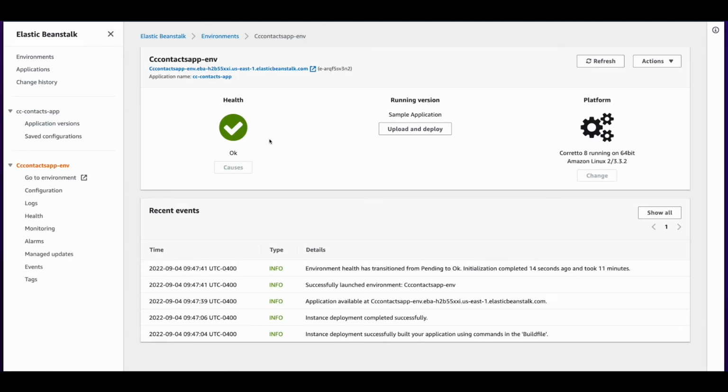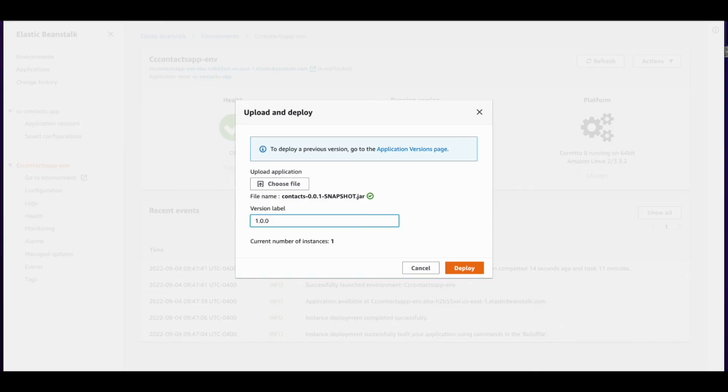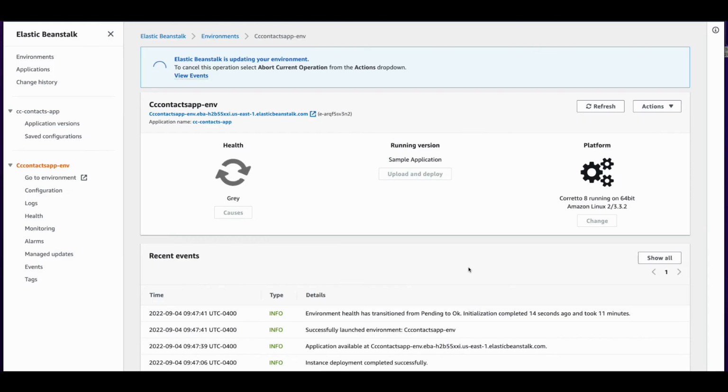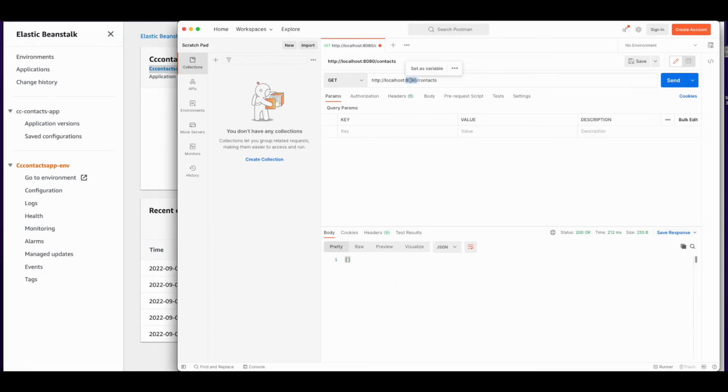Alright, so now the Beanstalk environment's created, the health check looks good, we can go ahead and upload and deploy the code. So I'll click Upload and Deploy, choose the jar file, give it a version label of 1.0.0, and deploy it. Okay, with the application deployed successfully, I'll copy the endpoint, jump back over to Postman, replace localhost with the endpoint, and do a GET request to the contacts route.